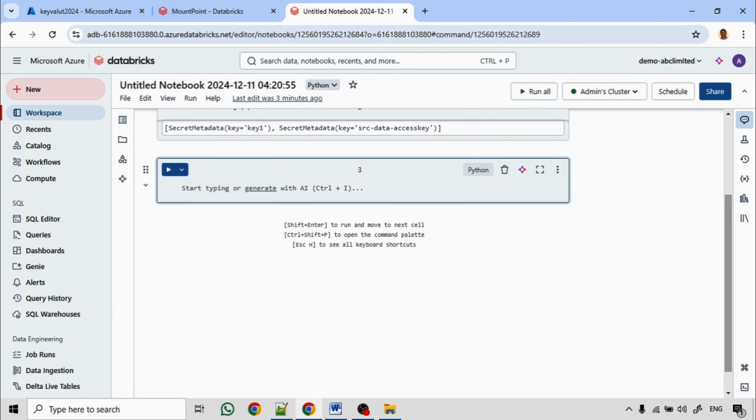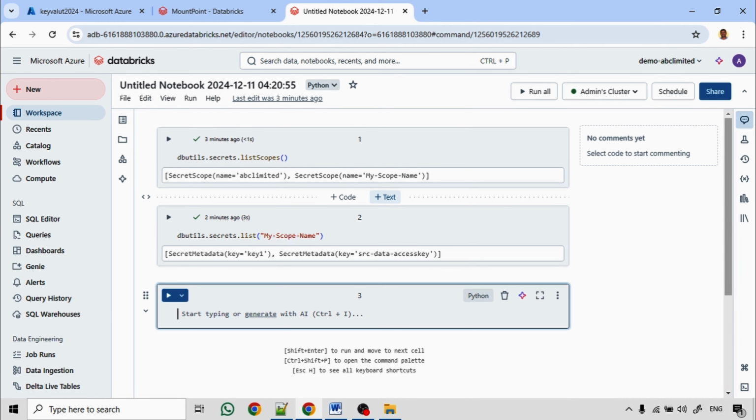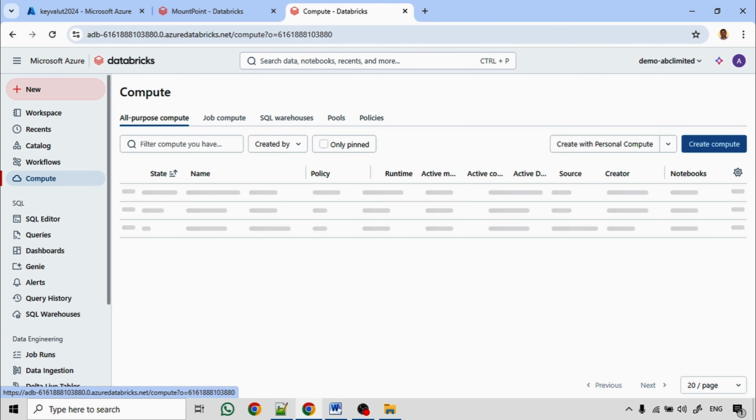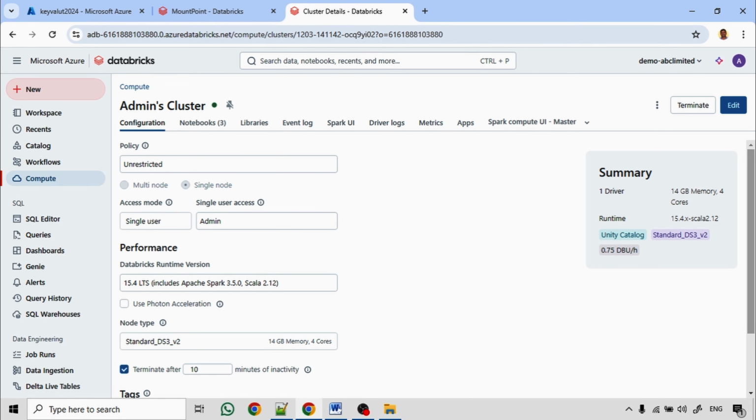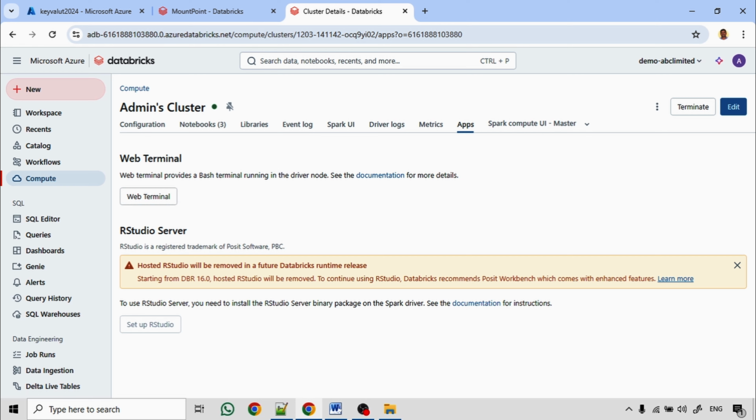Sometimes it may not be required for you, and you want to delete it. In that scenario, here is how you can delete the scope you registered already. For this step, you can go to compute. Open the compute cluster. Here you can see the apps menu. Click on apps and go to web terminal.